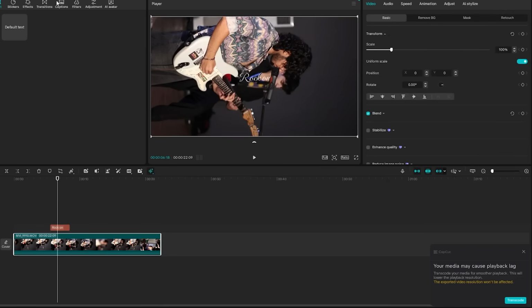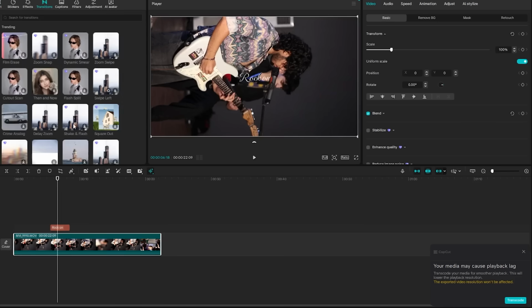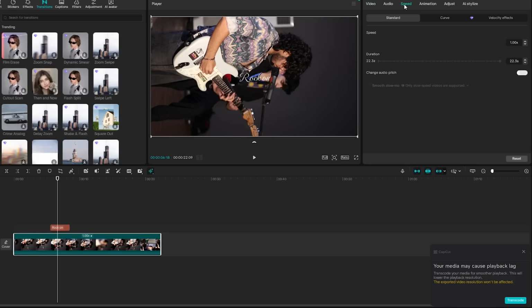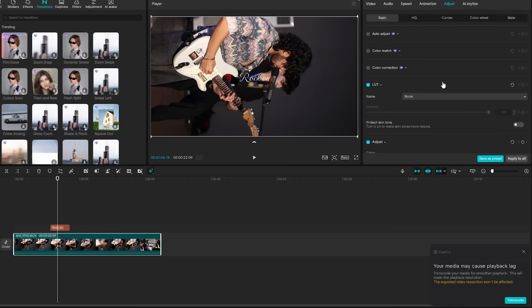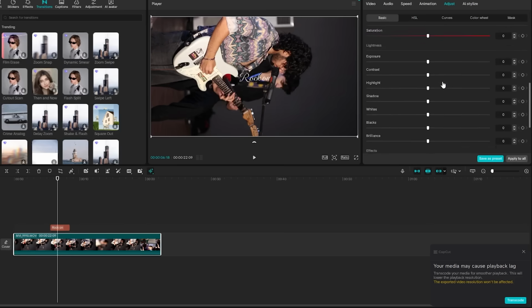Then there's transitions and effects as well that you can add in from this section. And all of these are totally free and downloadable. All you need to do is download and drag them. Then there's speed and slow motion, which you can also control. There's different types of animations that you can add, like turbulence, pulsating zooms. And then one of the greatest things that it gives you is color grading.